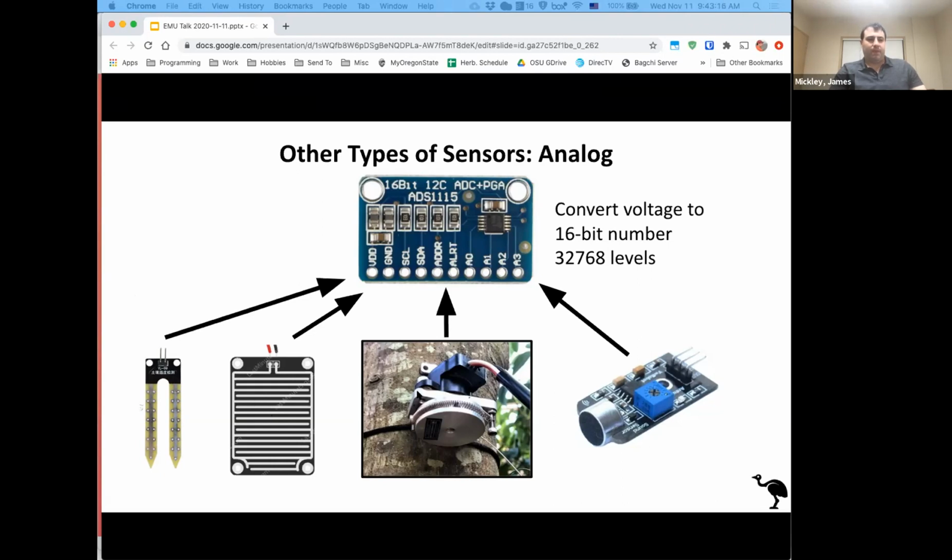And you can use it with another type of analog sensor that is strain gauges or scales, like something to weigh something. In this case, we've got a strain gauge that is measuring tree growth. And so that can be hooked up to one of these analog to digital converters.